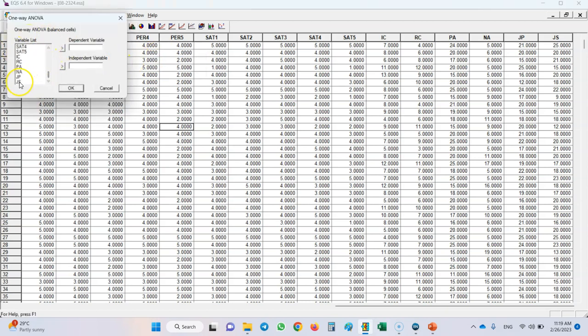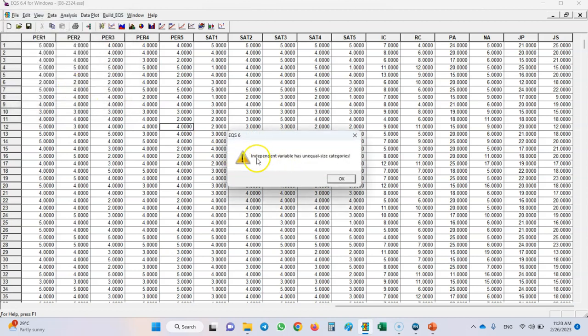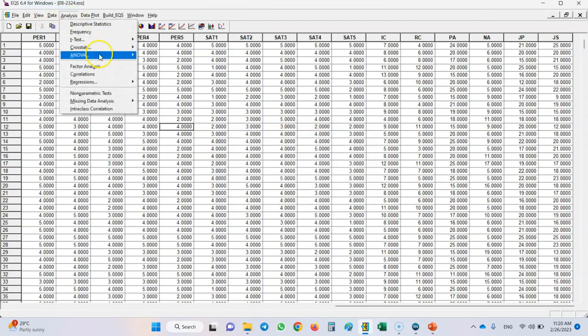So let me just select one-way ANOVA. My test variable is maybe job satisfaction. And I just select age group with 5 categories. And I know that the group sizes are not equal. So if I click OK, you will see this message: independent variable has unequal size categories, which means that this analysis cannot be done if you select one-way ANOVA.